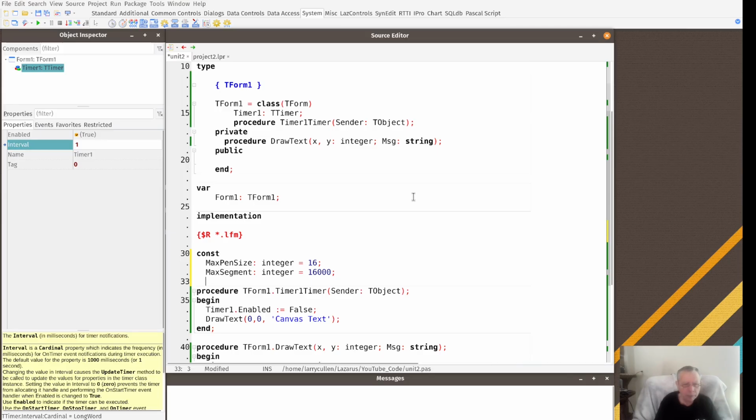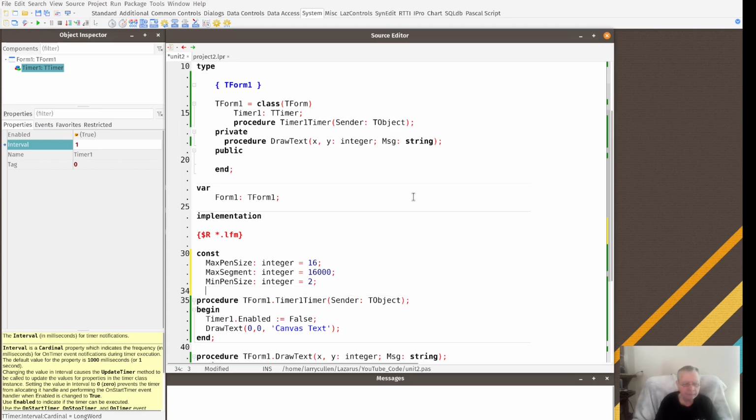And now we're going to have a minimum pen size. That's an integer. And we're going to set that to 500. No, I'm sorry. Minimum pen size is going to be 2. And then we're going to have a minimum segment length. And that's an integer. And that's going to be 500.